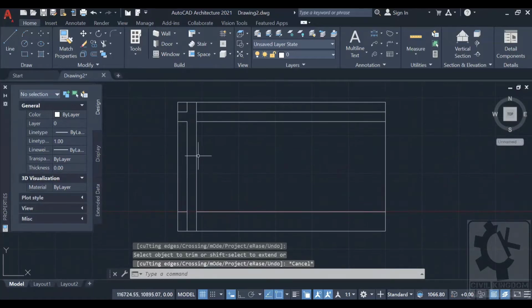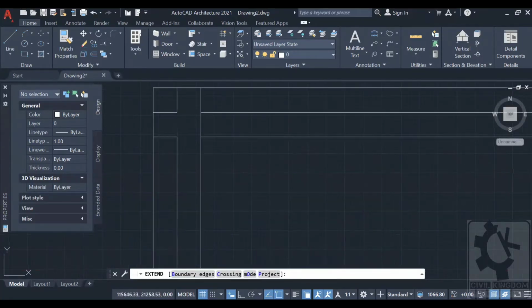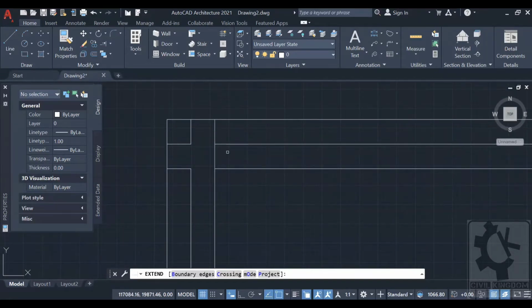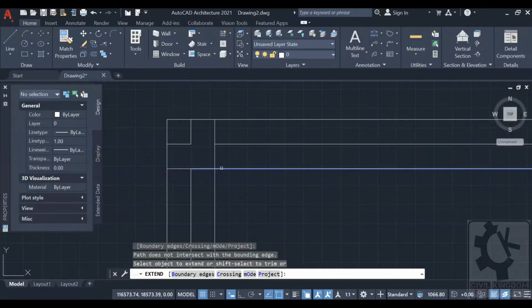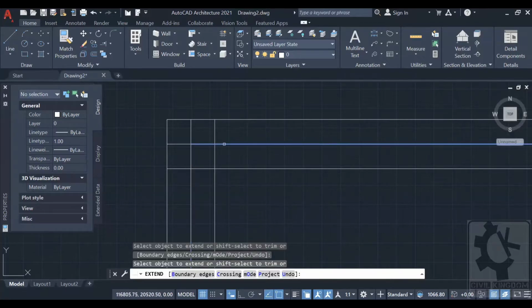If you click the arrow, you will find the extend command. With the help of the extend command, you can extend your line. As you can see, if I move the mouse to any of the lines, it gets extended, and left click to extend and it will get extended. Again left click to extend. So that's how you can use the extend command.